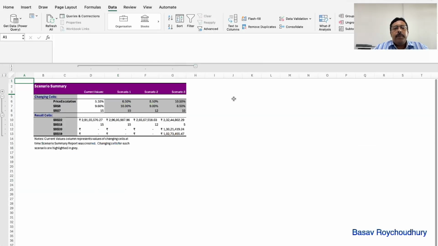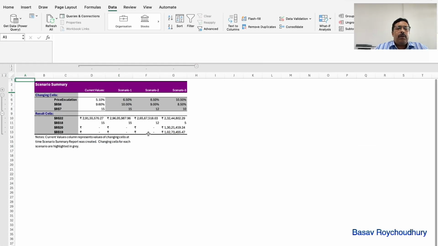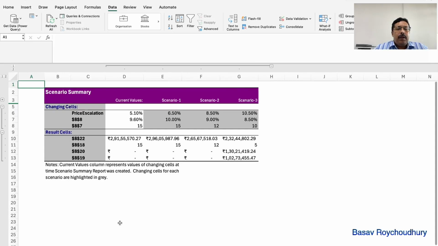Now let me click on OK. And you see I got a scenario summary. Now this scenario summary is a report. In this column, as you can see, it tells me what are the current values. That means what are the values in the model.